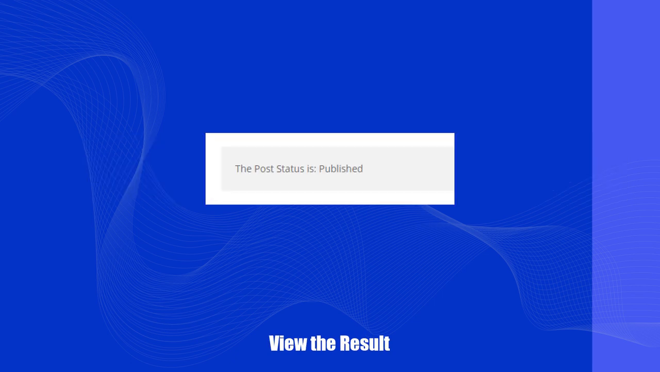Now it's time to see the results. Visit your page on the front end, and you should see the post's status dynamically displayed in the module. Whether the post is a draft, published, or scheduled, the correct status will now appear seamlessly within your design.